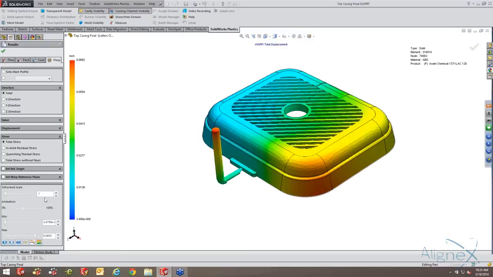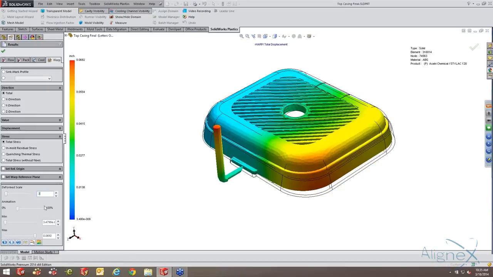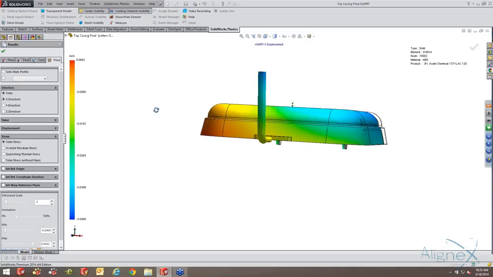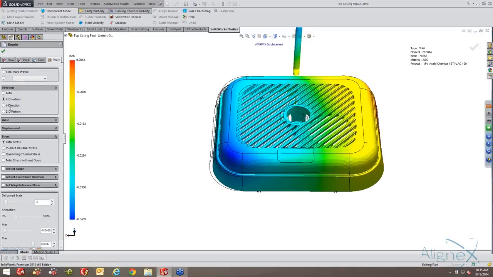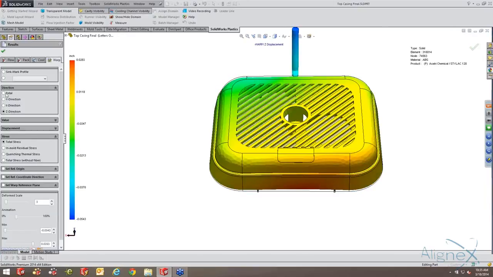Now, if it happened to be too small of a warp detection, we can also exaggerate it, which I put at 3 times now. So you can kind of see how that side and actually this corner is curling itself up. We can look in the X value, in the Y, and in the Z directions independently or overall.